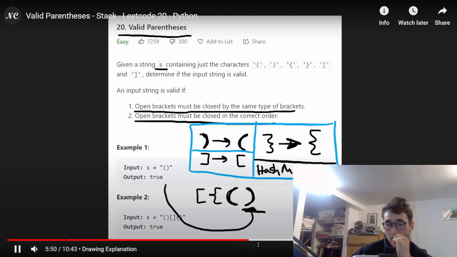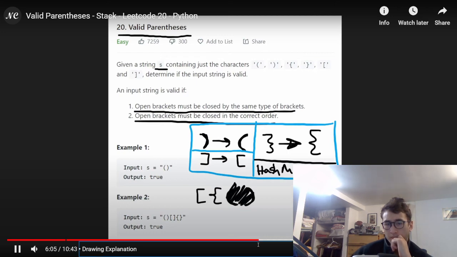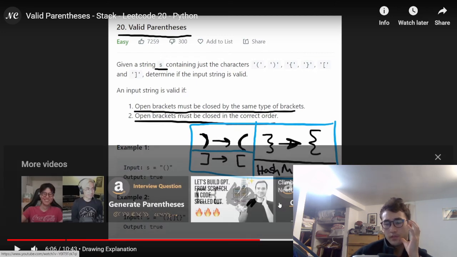We'd go up into our hash map and check, okay, this closing parenthesis matches this open parenthesis. Okay, well, what was at the top of our stack? This is at the top of our stack, right? This other open parenthesis. So since they do match each other, we can cross them out. We can pop from the stack, right?